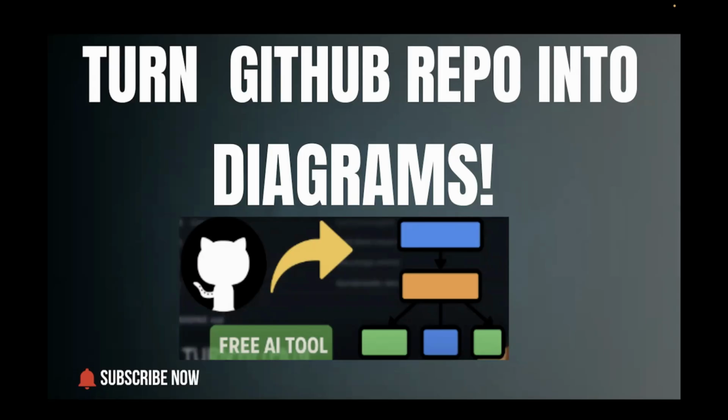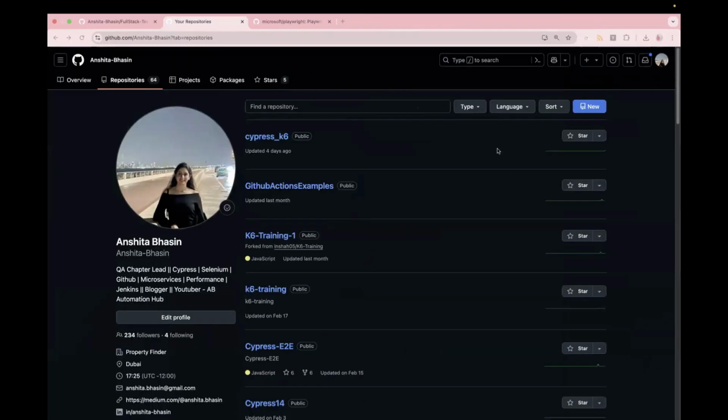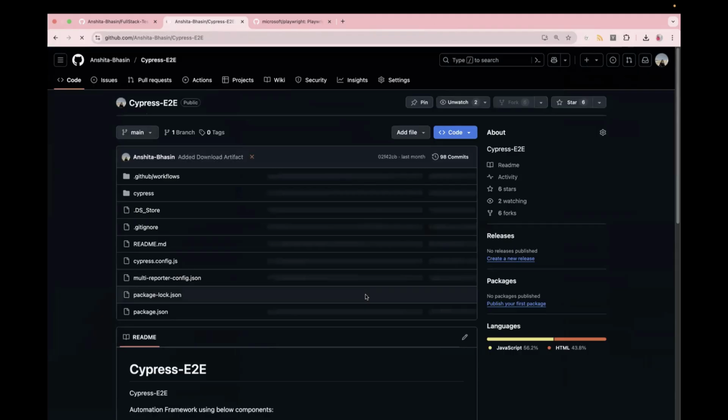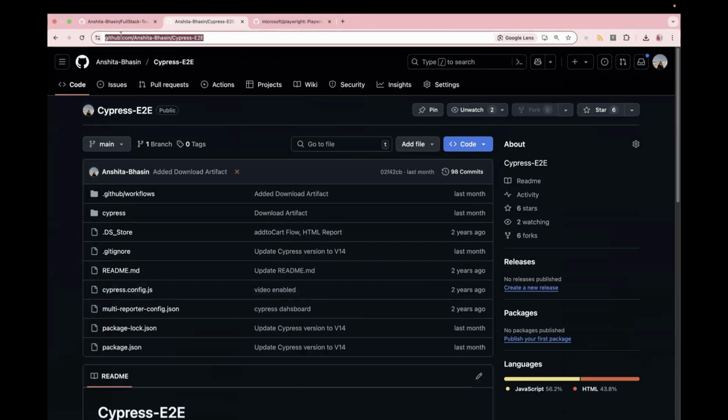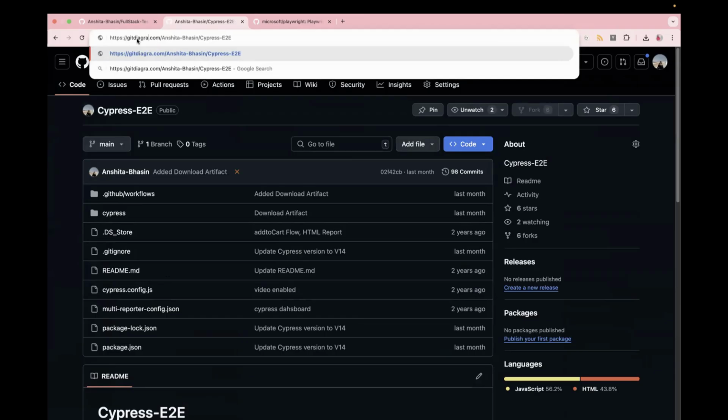It's super simple. What you have to do is just go to your GitHub repo. For example, let's take the Cypress end-to-end repo. These are all public repos. So go to your GitHub repo URL, and in the URL, you just have to replace "hub" with "diagram" like this.